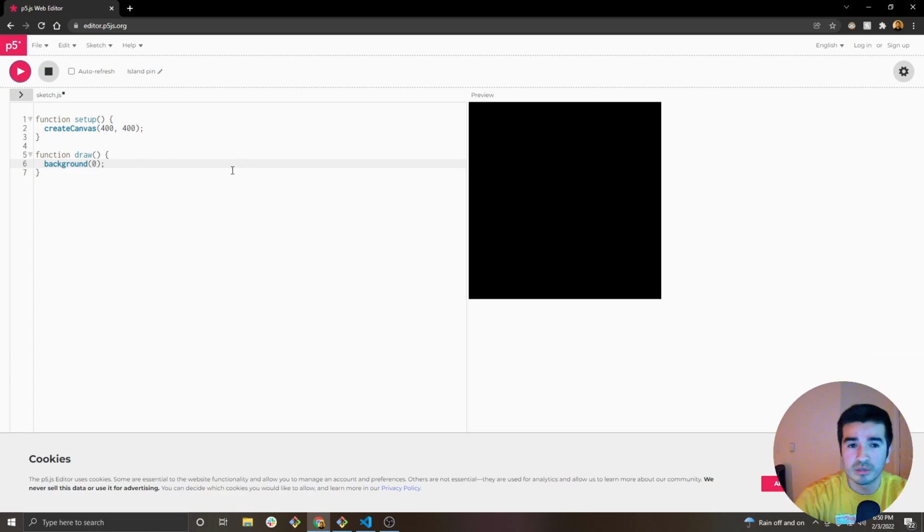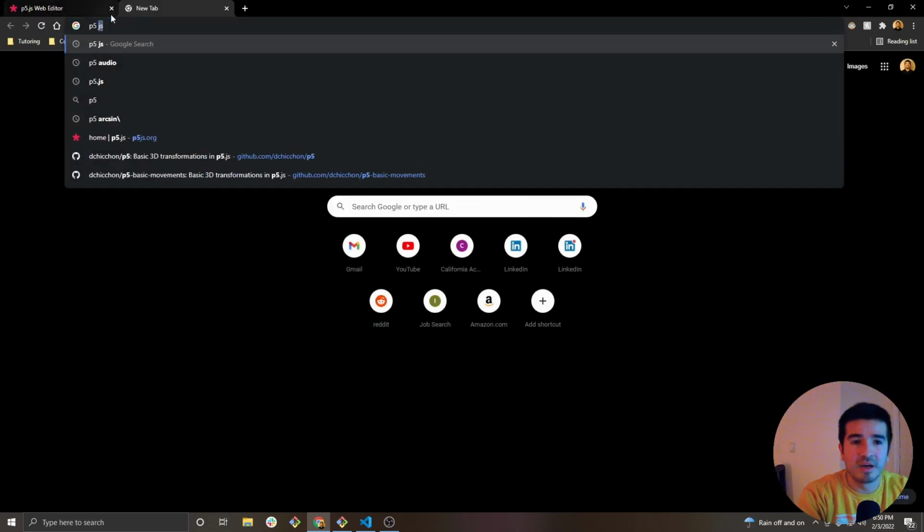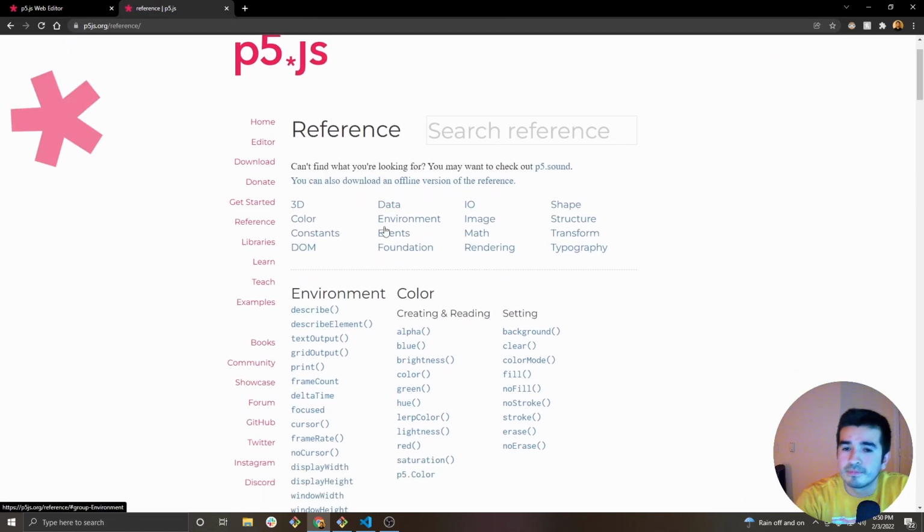If you run this, you can see here it's actually a black canvas now. So how do we draw anything on this page here? Well, again, what I would suggest you do is go to the reference. So if I open another page here, and let me actually allow all. So if you go to the reference, the P5JS reference here, let's check that out.